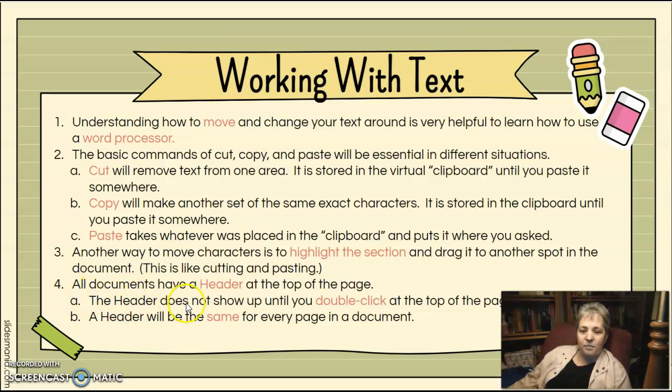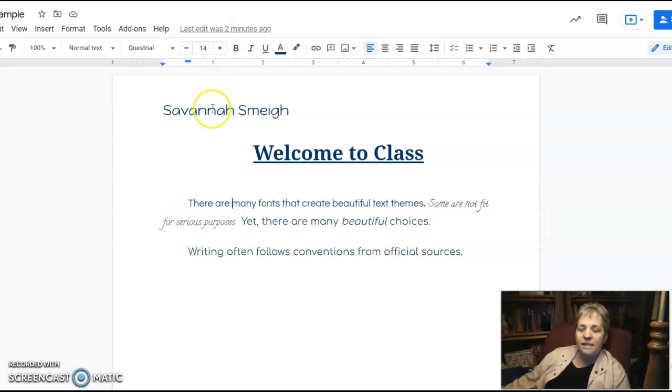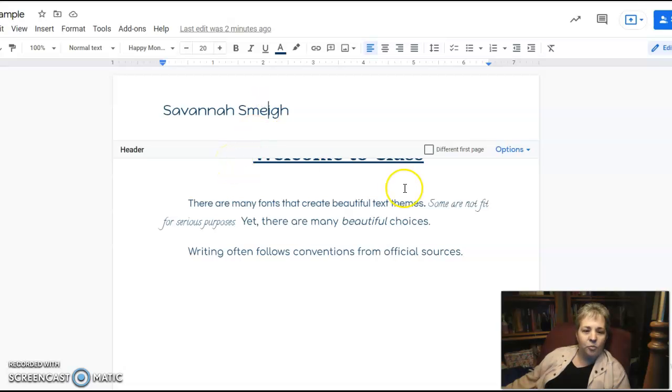And all the documents have a header at the top of the page. The header does not show up until you double-click at the top of the page. The header will be the same for every page in a document unless you change it. If we look back to my document, you can see the header up here, but I can't just one-click into it. I have to double-click, then the header opens.